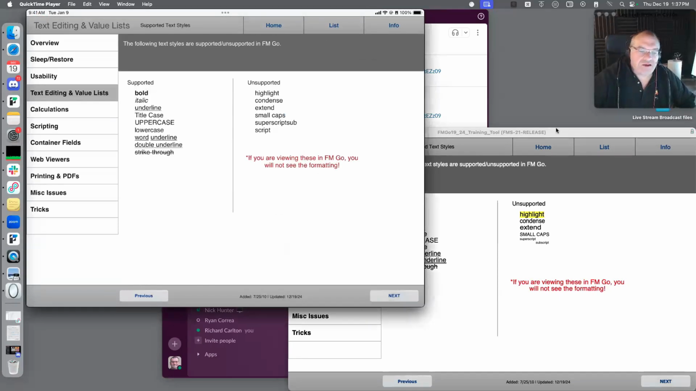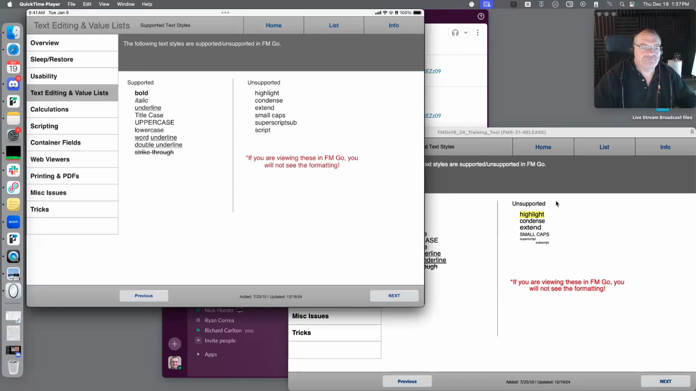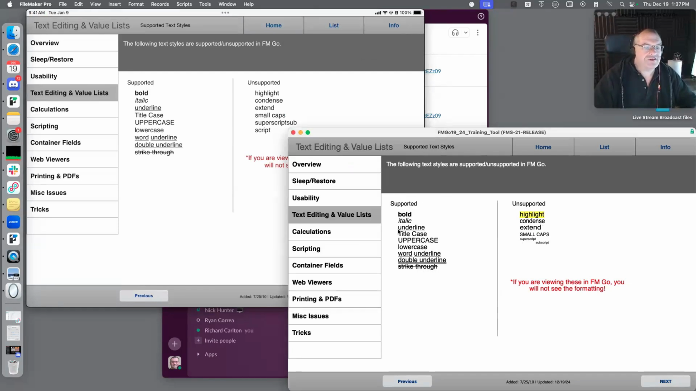So there's that. So this is great. This is really a great moment when you see them side by side. So see all of them down here? These are the extra unsupported styles, right? And over here, on iOS, they're not supported. They just look blank. Supported ones on the left, unsupported on the right.